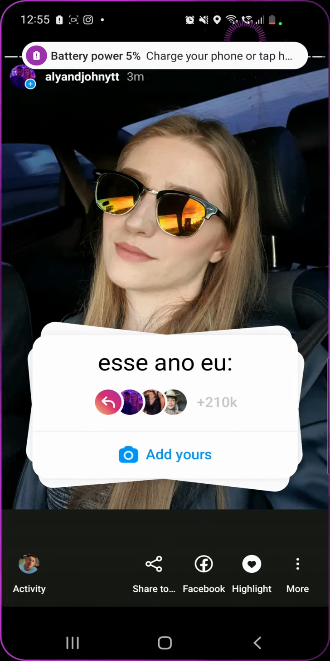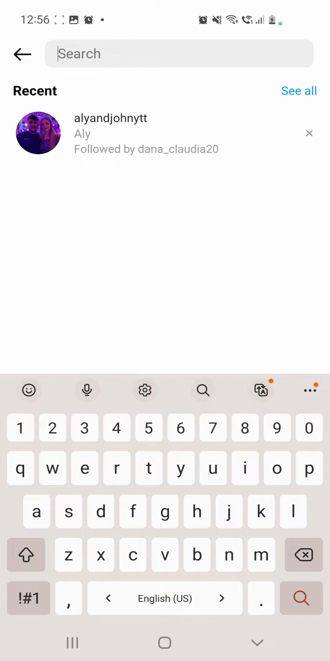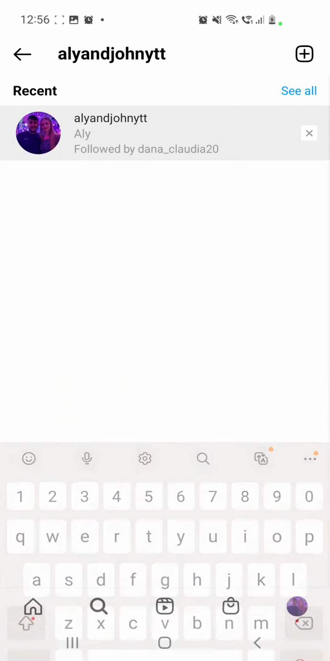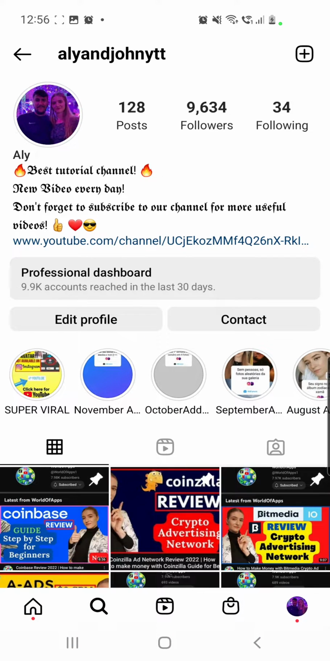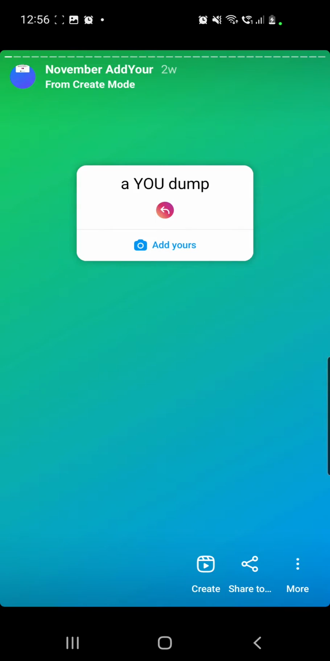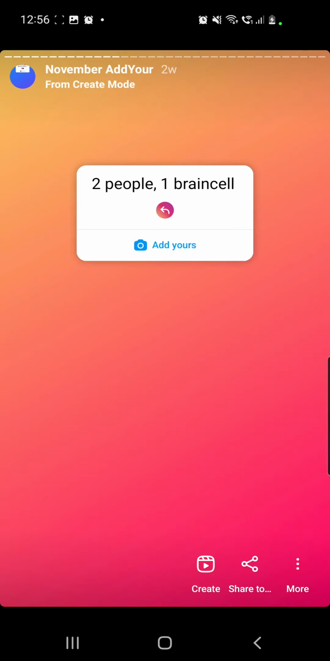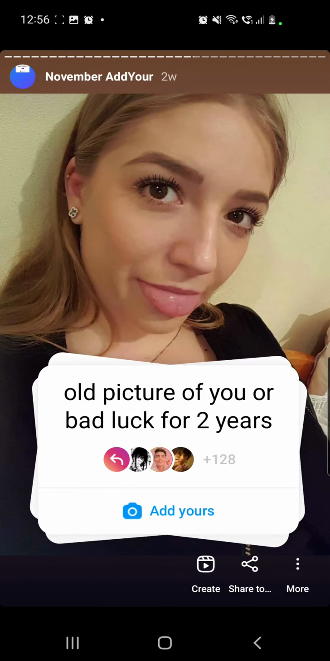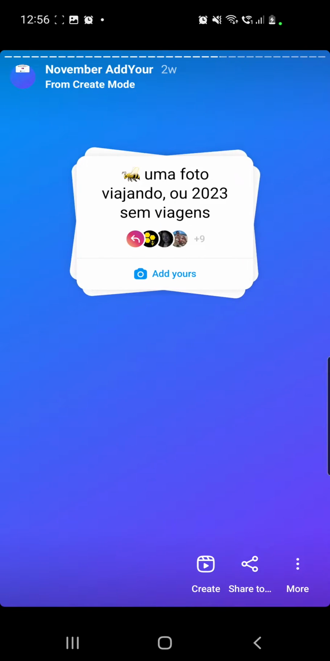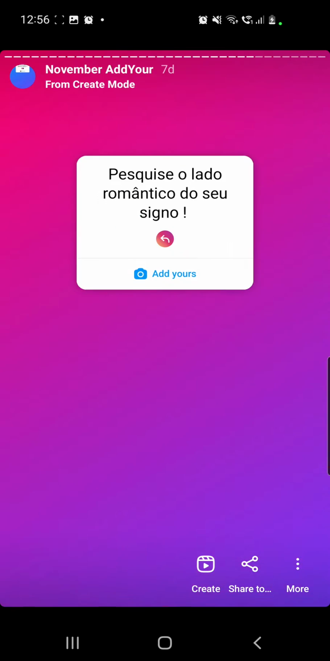First of all, you will have to go to your Instagram app and then click on the search icon from the bottom of the screen and then search for my account, which is Ellie and John YTT. Now from this place you will have to go to November Add Yours highlights, which is here. Now you have to tap until you find the desired sticker. I also have other viral trends if you like.